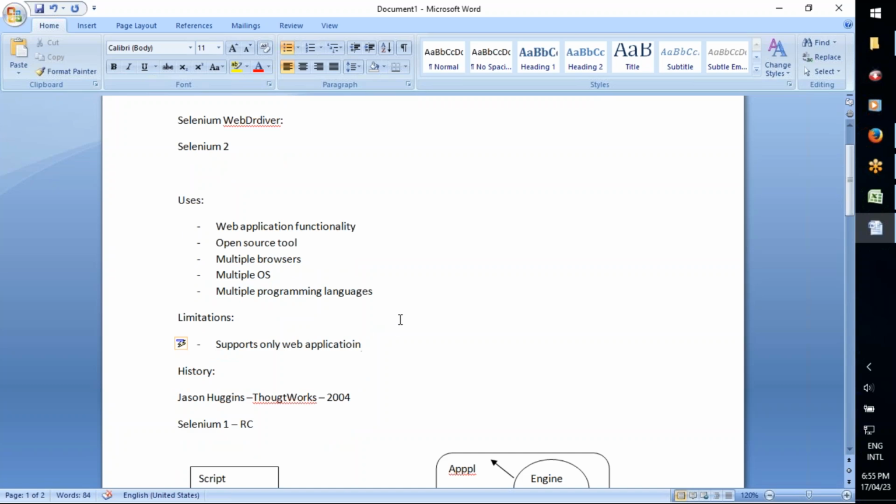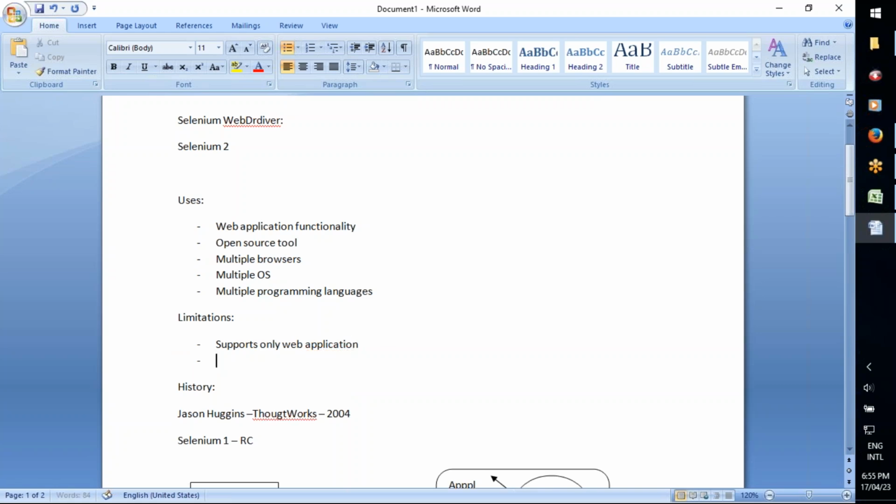And after that, no legal support. What do you mean, Shailesh? That means, yeah, no dedicated technical support. Okay, right, you are right. So another limitation is that no technical support team is available.